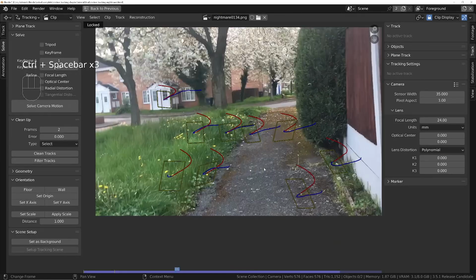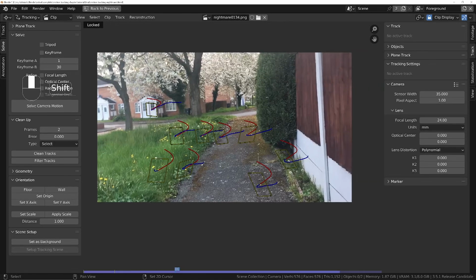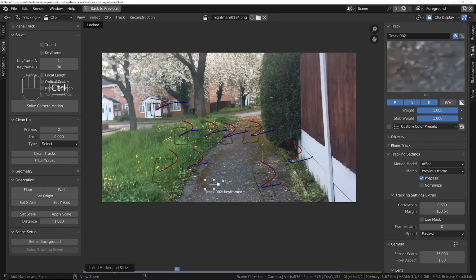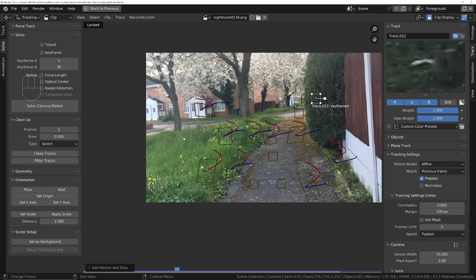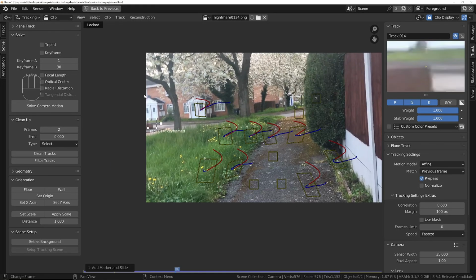So about here. And I'm just going to manually add some more trackers now. So I'll just add the trackers using Control left click, making sure I don't get them too close together because that will cause a real headache, and also making sure they're a fair distance away in the actual video footage as well, as that will help the solver to figure out the difference in movement and figure out where they actually are in 3D space.